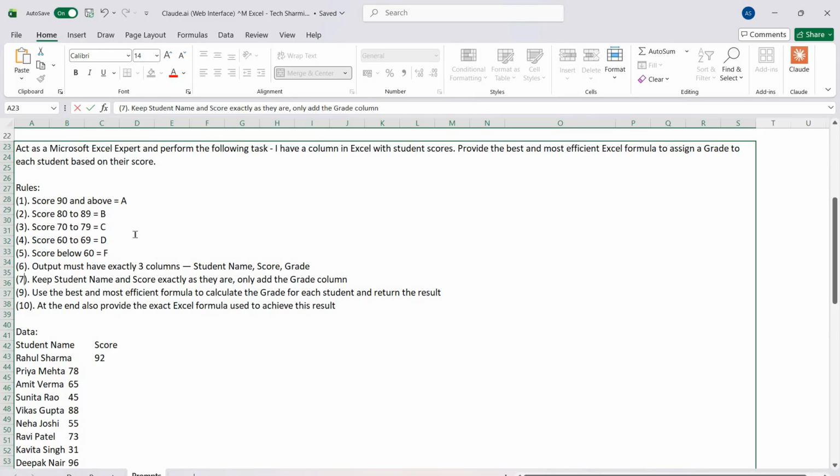Then the seventh rule says keep student name and score exactly as they are, only add the grade column. So we clearly mentioned that we don't want any changes in names or score, we just want changes in the grade column. Then my eighth rule says use the best and most efficient formula to calculate the grade for each student and return the result. So I asked to use the best and efficient formula for it.